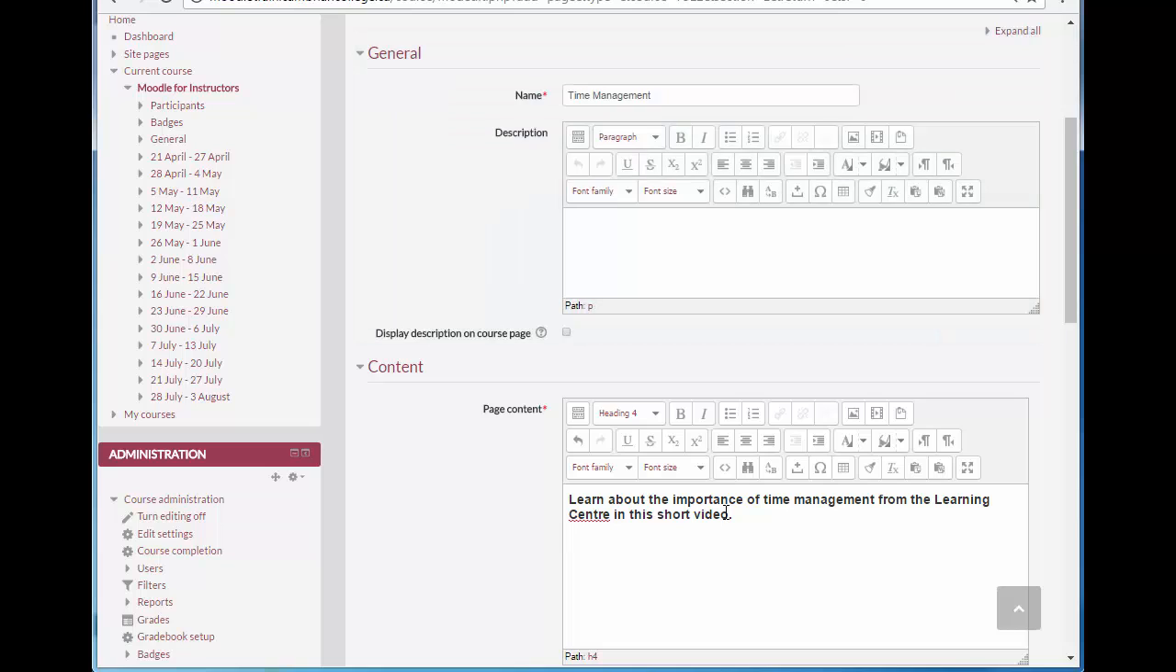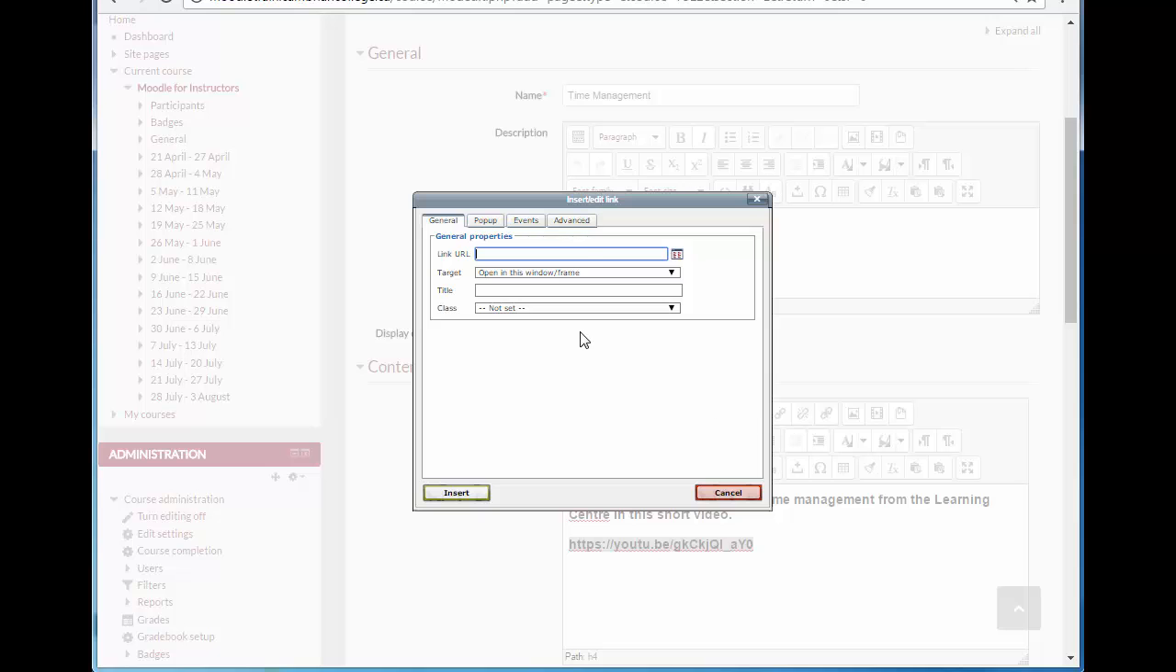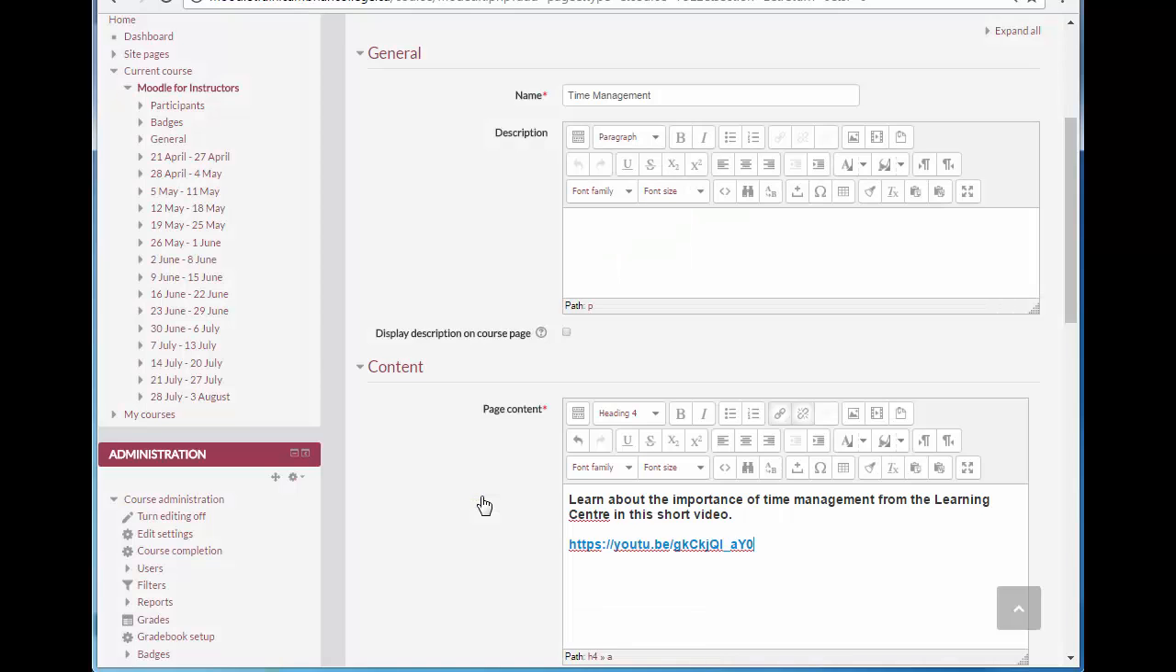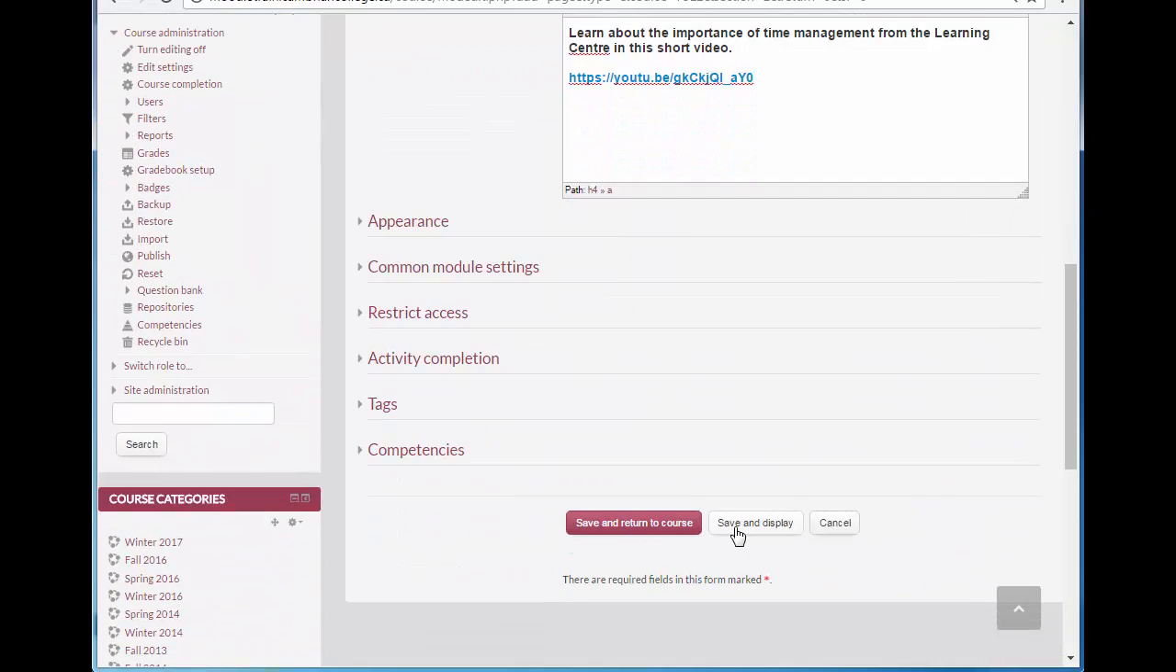I'll then paste a link to the video. To make sure the URL I pasted links to my YouTube video, I'll need to highlight the URL and then click Insert Edit Link. I'll then paste the link once more into the link URL field and click Insert. Once I'm happy with the look of the text, I'll scroll to the bottom and click Save and Display.